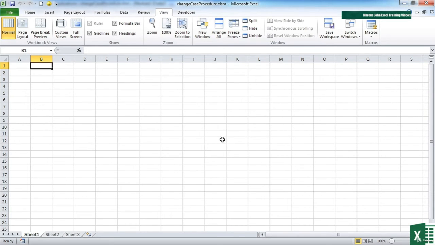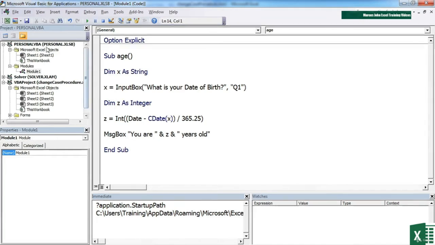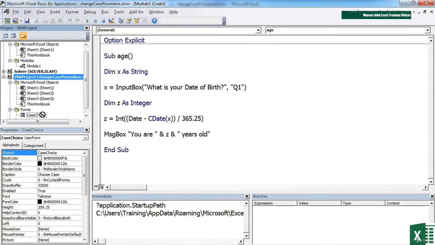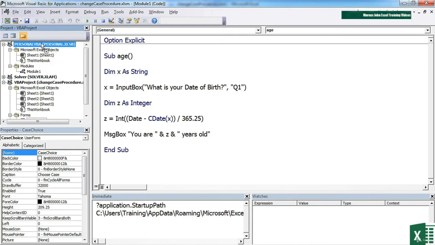Now there are other ways of moving code into your personal file. So if we go back into the developer and Visual Basic, we can see personal VBA here. Even though we've hidden the Excel file, we can still see the VBA code. And it may be that from my change procedure, I would like all the functionality of that change case. So we can move forms across. So I can come down to the change case form and actually move that into my personal VBA just by dragging it here in the interface.